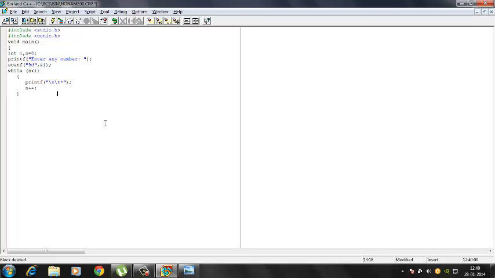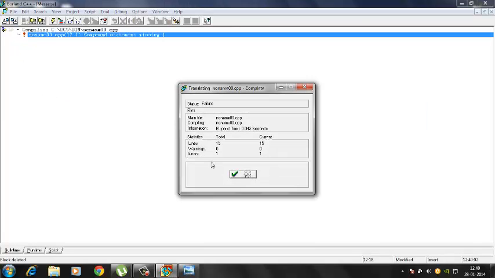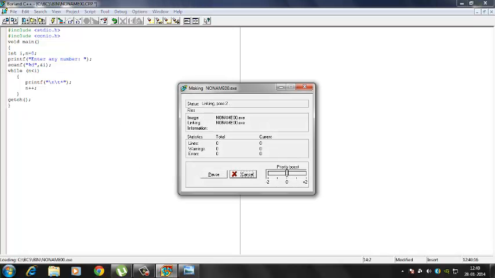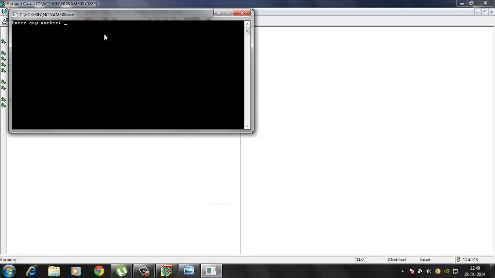Alright, so let's just give it a try, and we have a failure over here. We have a compound statement missing. It's just because we haven't ended the main program, so we need to write a getch here, and we need to give a curly brace. So that would give us a success, and we have one. And now let's run that program, and there we have it.